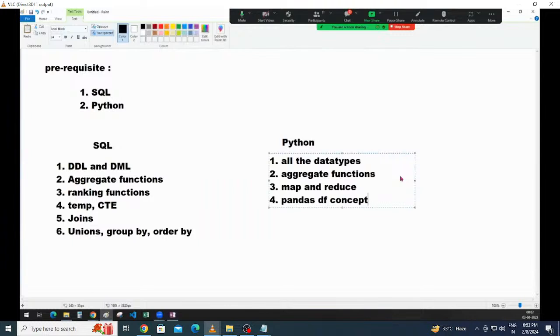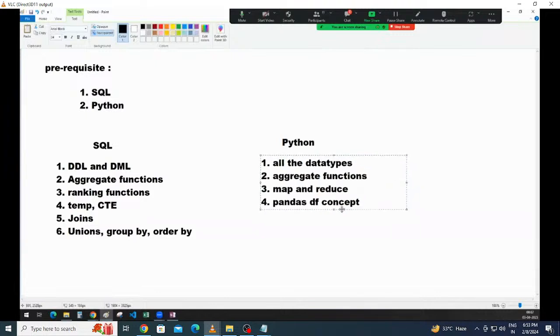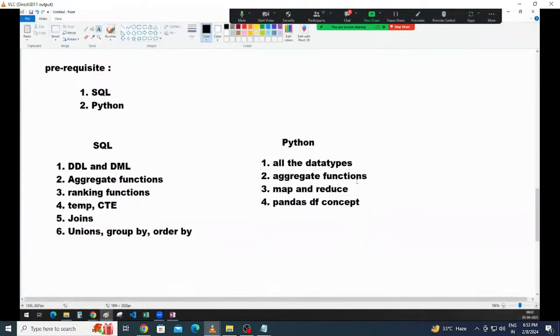That's it. If you are just focusing on these things, that is enough, I believe. All the data types, aggregate functions, map and reduce, pandas, the data frame concept, if you get it. But the minimum, the basic thing I would expect is all the data types and their differences.